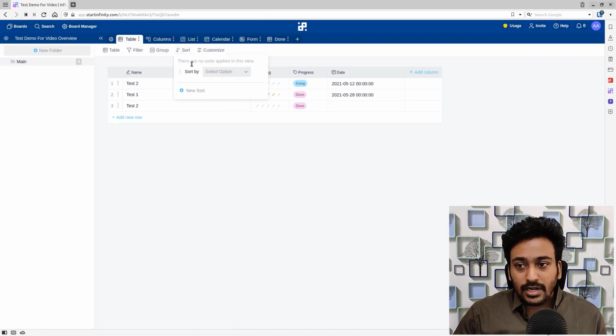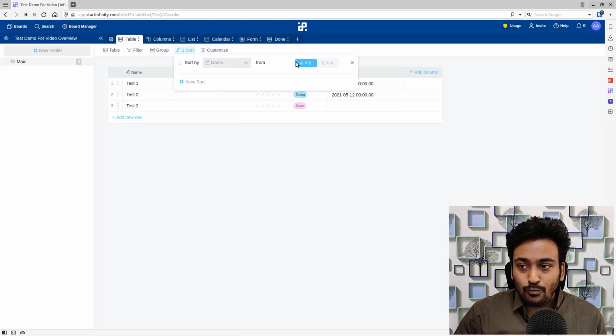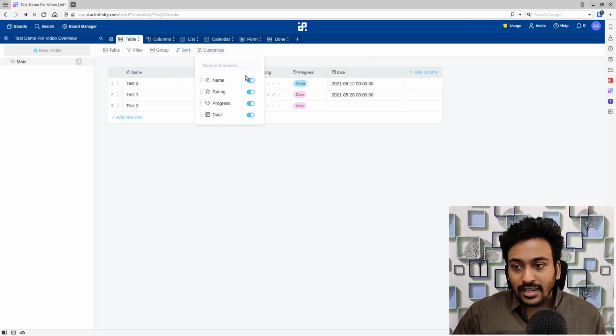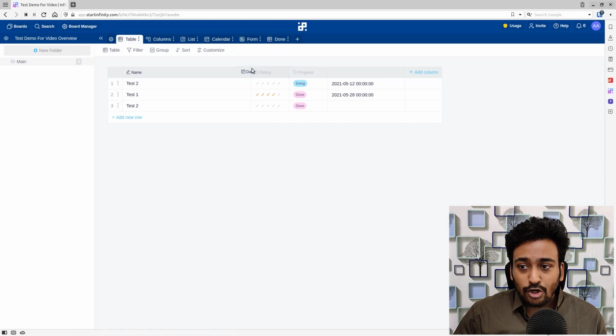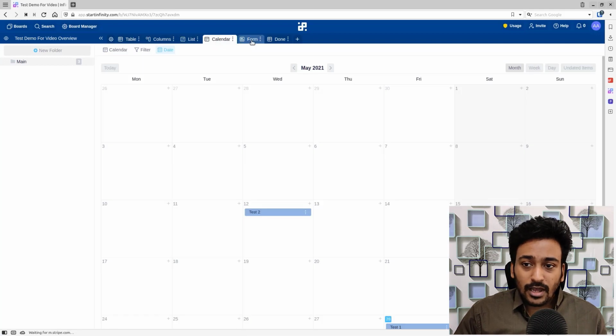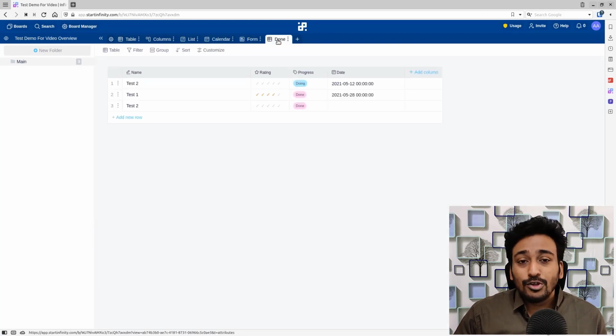Sorting option is available, like do you want to sort by name, field, all these different data sets are available. Customize is like, do you want to hide certain columns, you can temporarily do that. And also you can just drag and drop into the different layout you want. All these options are also available. So that is how the different views are used within Start Infinity.